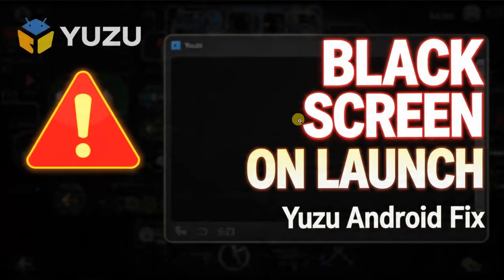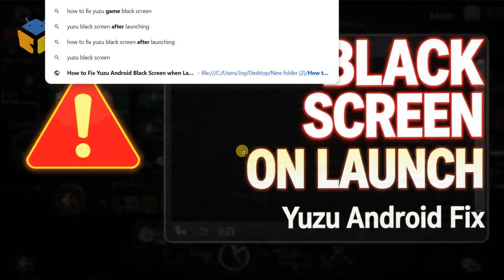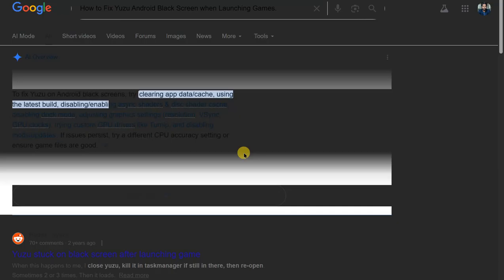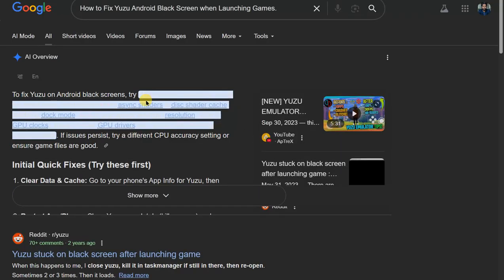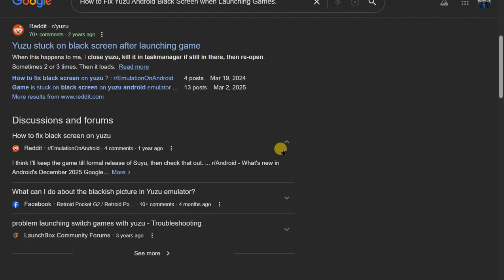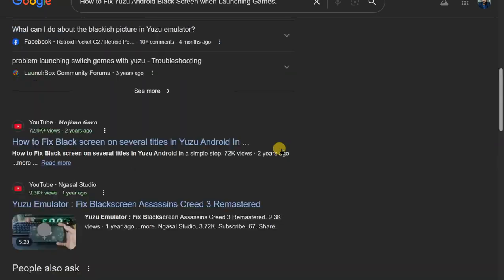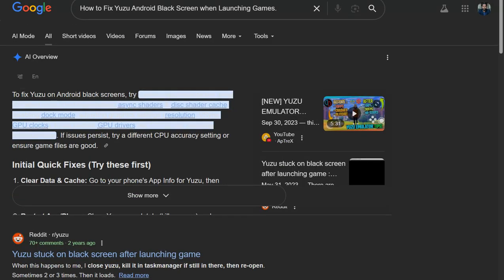This problem happens when the app uses wrong graphic settings, broken shader cache, unsupported drivers, or an outdated build that cannot talk well with your phone GPU. Many phones also face this issue after updates, and Yuzu fails to read files the right way.